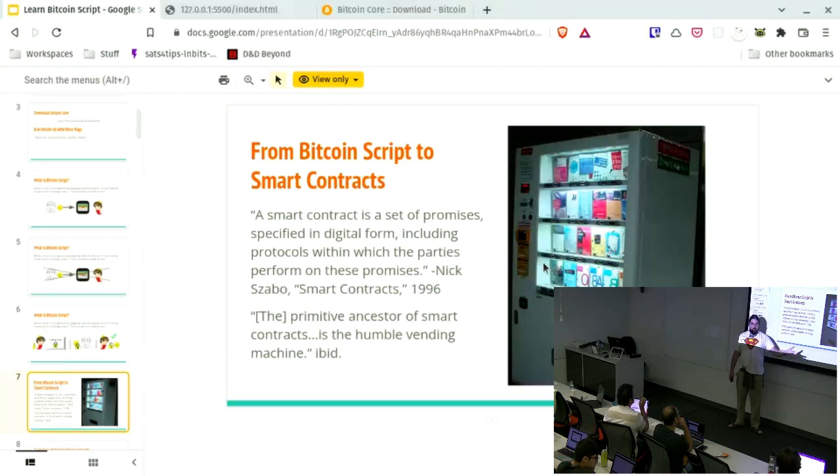All contracts are a set of promises. Like, I will do this if you do that. It's kind of what a contract is. But these are digital, and that's kind of what I think of as what makes them smart. But he had another idea, which is the second part, including protocols within which the parties perform on these promises.